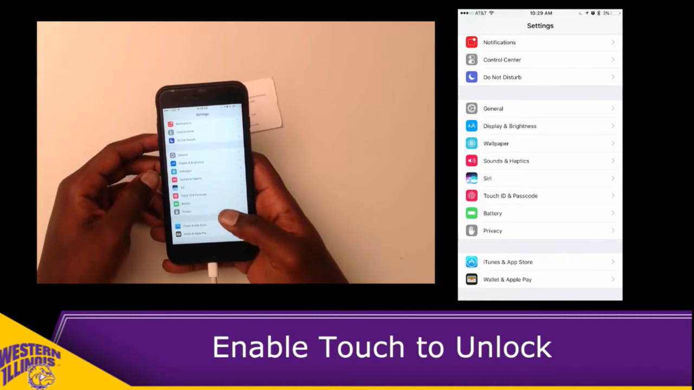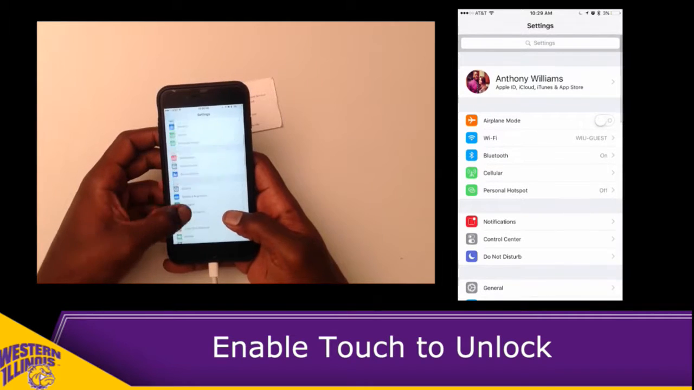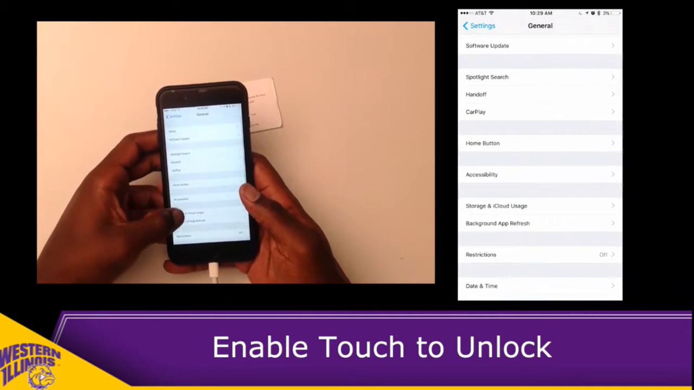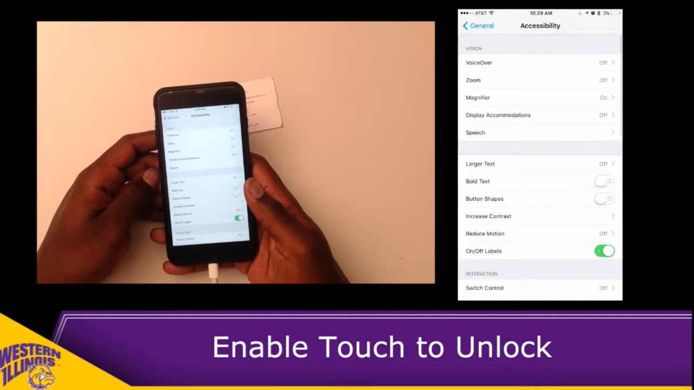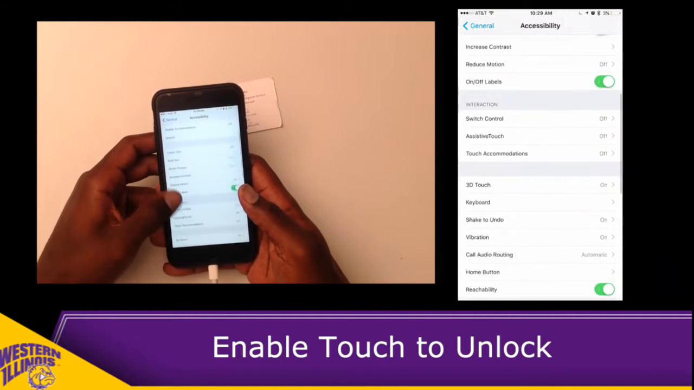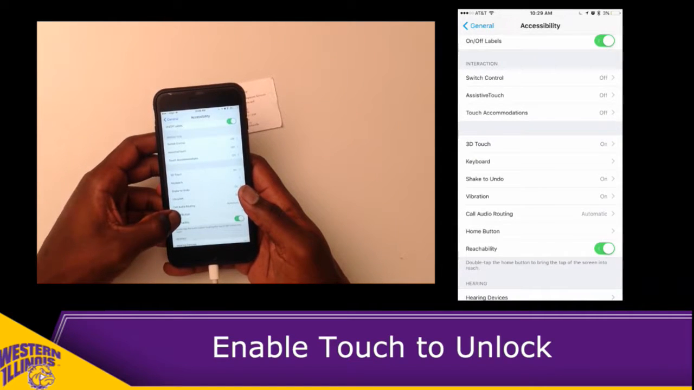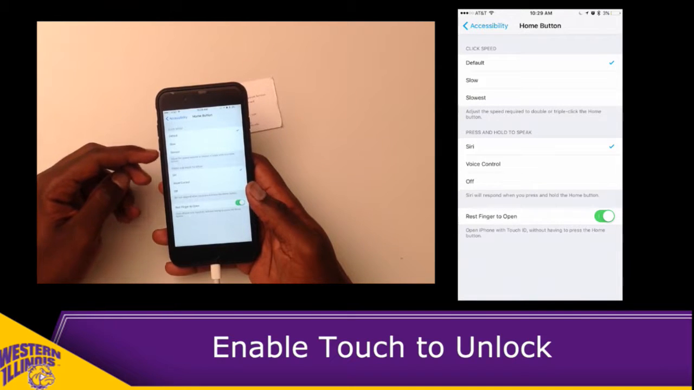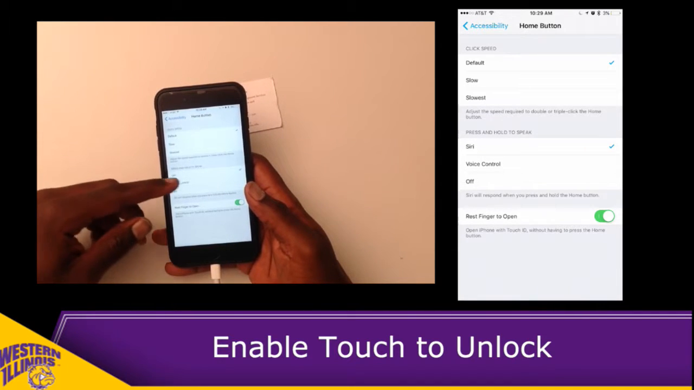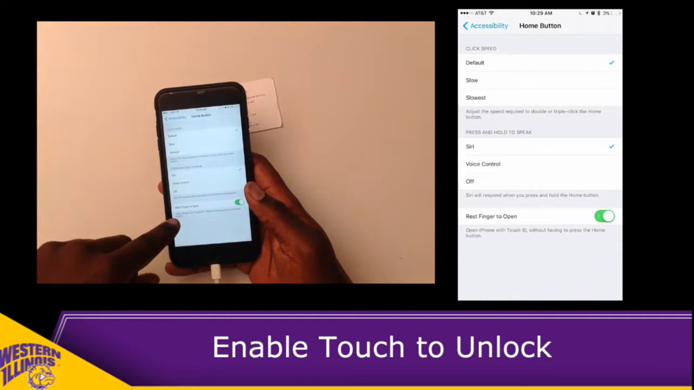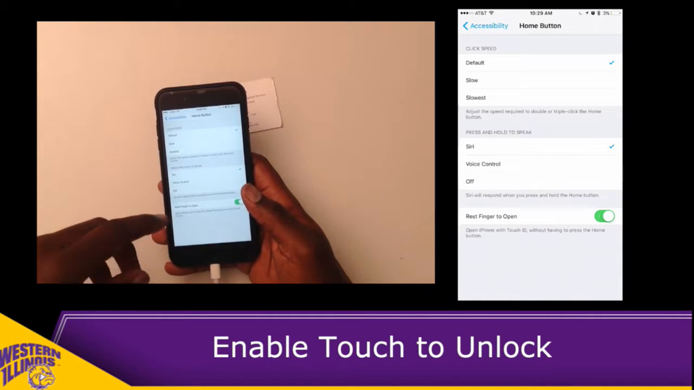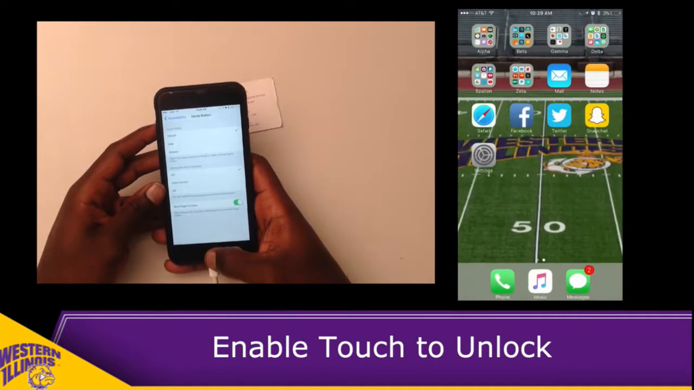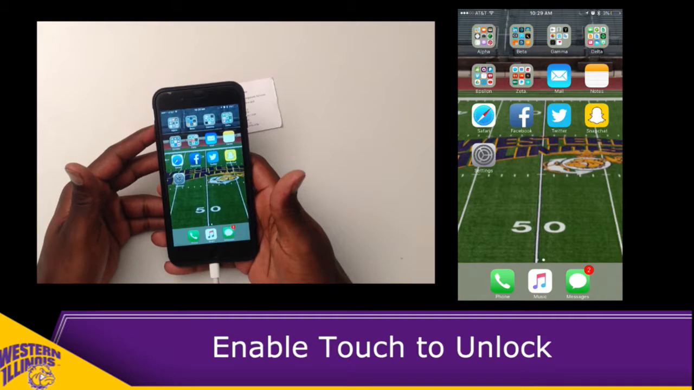So in order to do that, we're in our settings again. We're going to go down to General, and then we're going to hit Accessibility, and then we're going to find the Home button right here. So we're going to hit Home button. So it'll show you your click speed up here, and then if you hold down your Home button, that's what these settings right here in the middle are for. And this is the one we were talking about, rest finger to open. So now instead of having to press down the Home button, you can just rest it on there and it'll open your phone like usual.